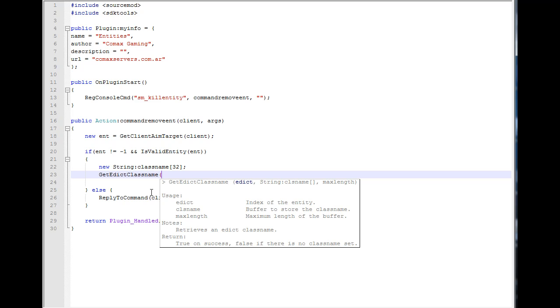It says it retrieves an edict class name, which means it's going to get the entity class name. The entity is going to be the index. So since we're getting the ent here with the get client aim, the get class name is going to be the buffer. So we're going to say class name, and the max length is going to be 32.